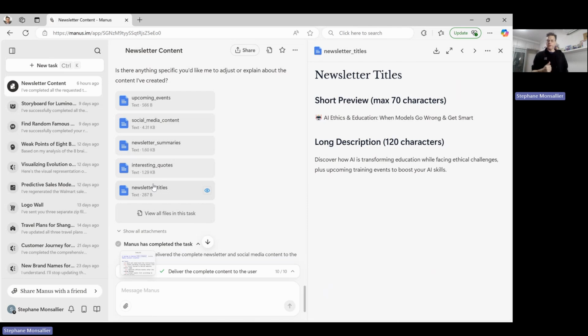Now, how much did it cost? This task used approximately 500 credits. So 500 credits out of 4,000 monthly, that's $5. So I've saved an hour and a half, and I paid $5 to Manus. Is it a good deal? Absolutely. I will do it every week from now on.